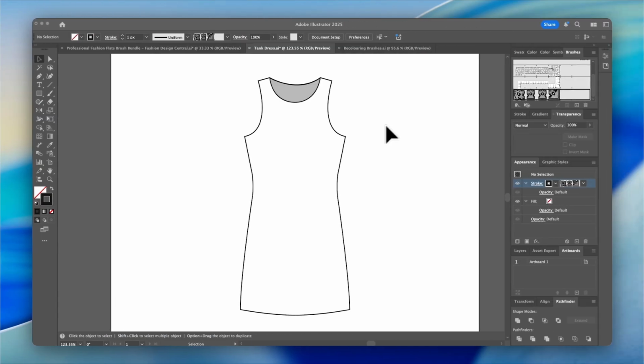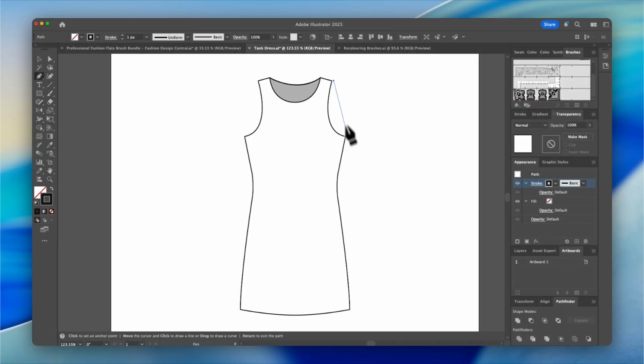So firstly, I'm going to add a lace trim into the armhole of this dress. So to do that, I'm going to draw a line in the armhole shape. Then I'm going to select that line and select the brush I want to apply. By default, it will go to 1 pixel. We're going to bring this down to a suitable size. That looks good to me.